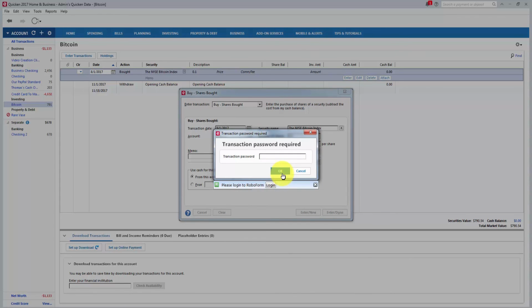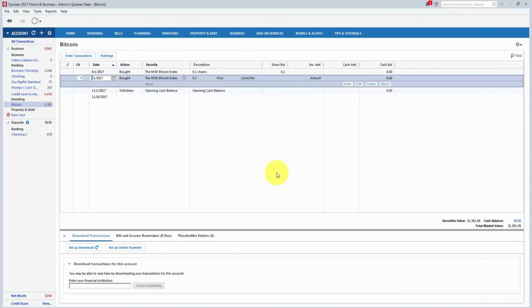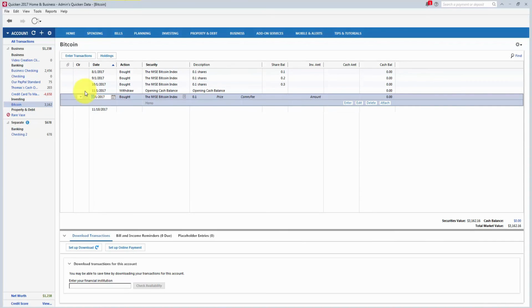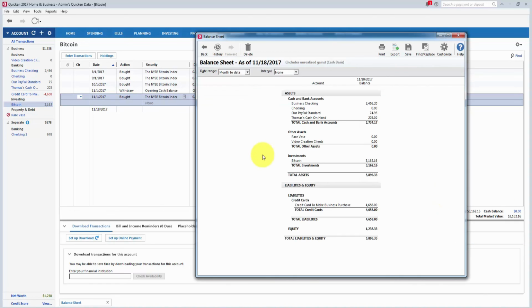We would then write in our transaction password, and you'll notice that our value changed again. We can then write in another transaction as of October. So basically, for tax purposes, you have a record of when you actually made the purchase, and this may be important depending on how the rules are set for taxation, but you are also able to track your total inside of your Quicken account. If you now look at your balance sheet, you'll notice you have a Bitcoin investment now of $3,000.